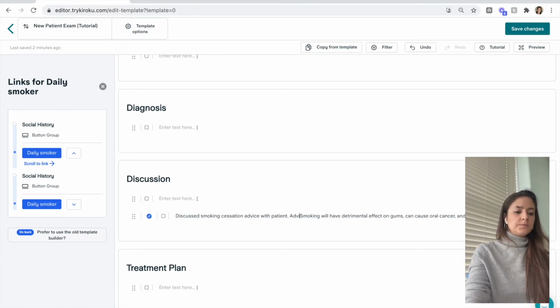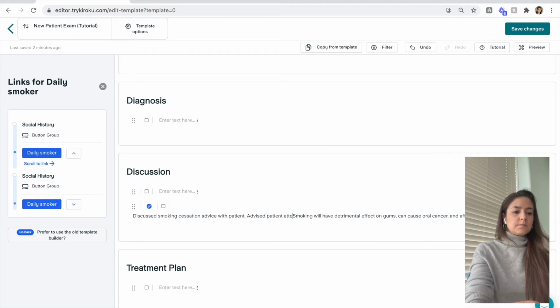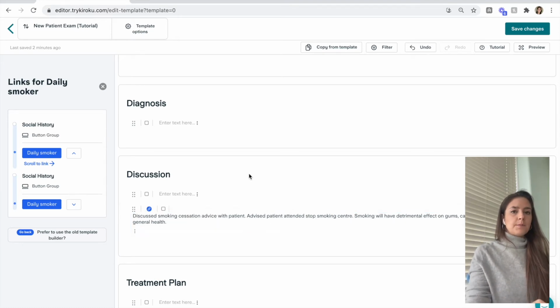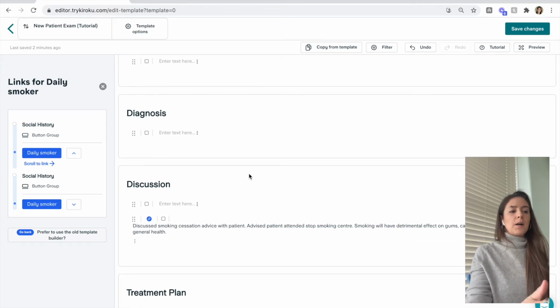Again, whatever you want to change that to, and that is going to now come out every time I've recorded that the patient is a smoker.